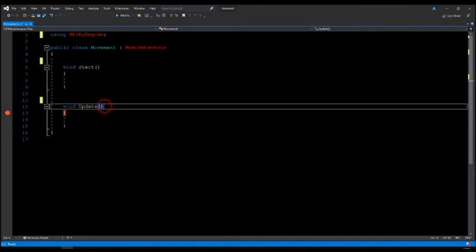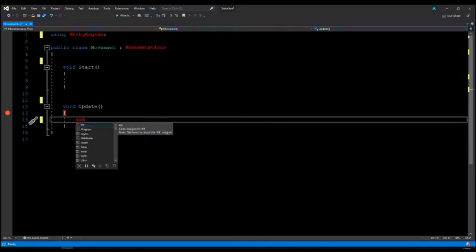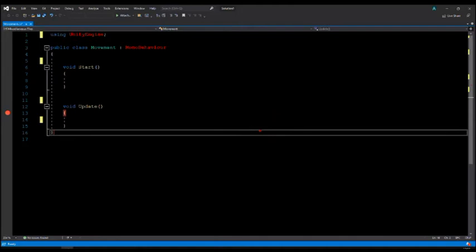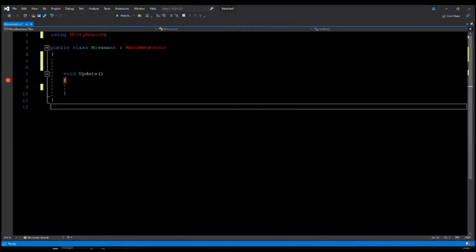And void Update is the update which happens every frame. So whatever you place here, this is being verified every frame of the game. Now we are going to do a little bit of coding.